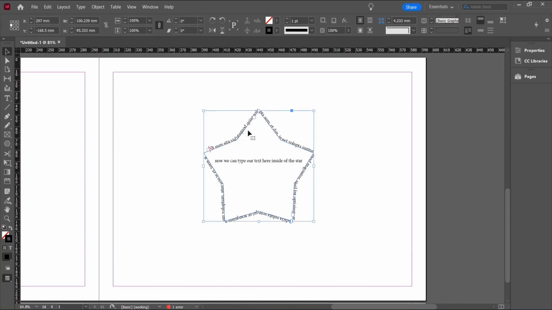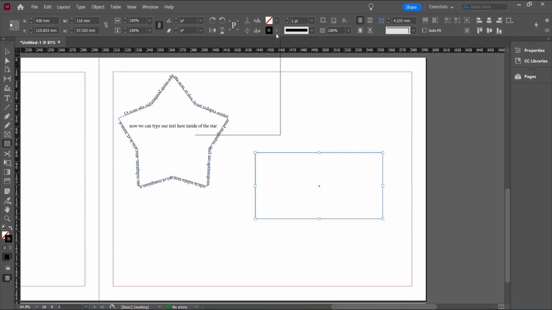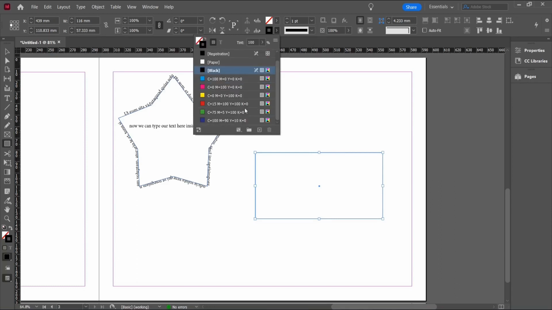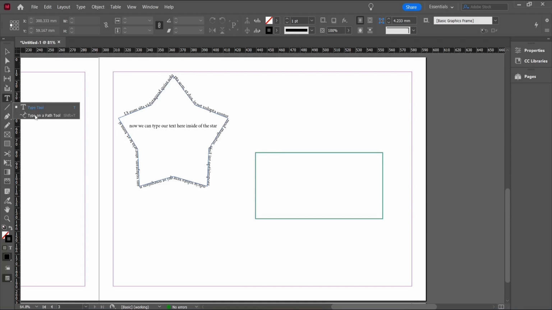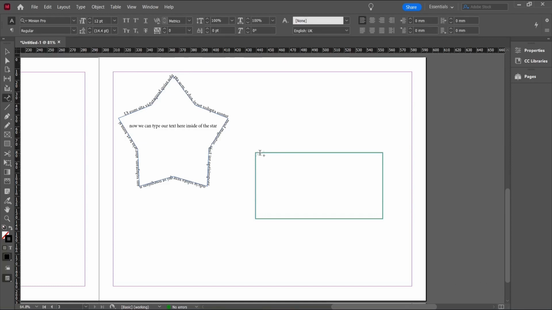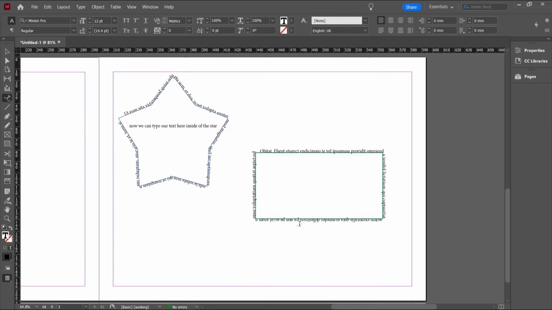Alright, so let's create now another shape. So let's go back here on the left side, and this time let's create a rectangle shape. And here we can create our shape. Alright, we could also, for example, choose a different color. So maybe a green. We can also change the size, the weight of the line. Alright, now I have my shape, and I will go here, select the type on a path tool, click as soon as I see the plus sign, right click, fill with placeholder text. And here I am.